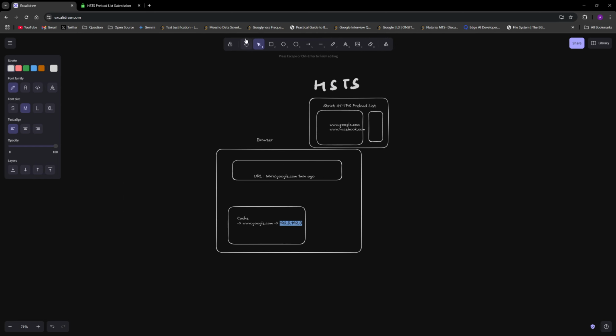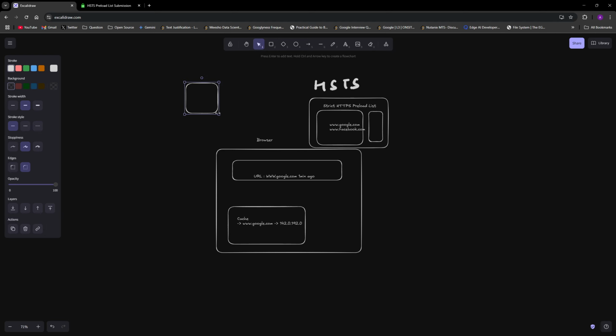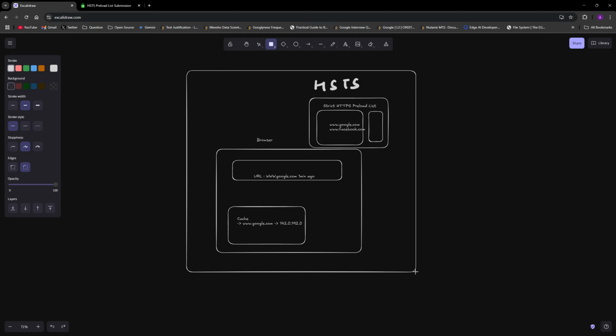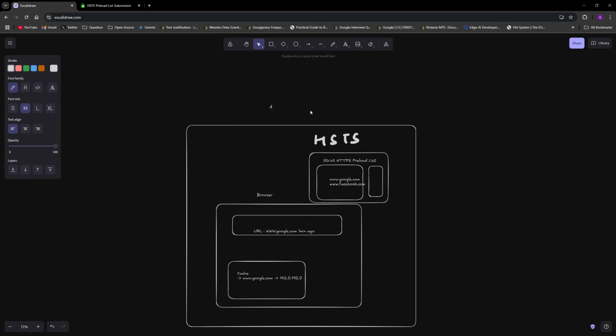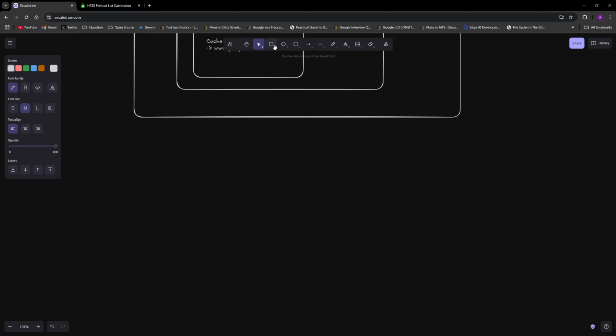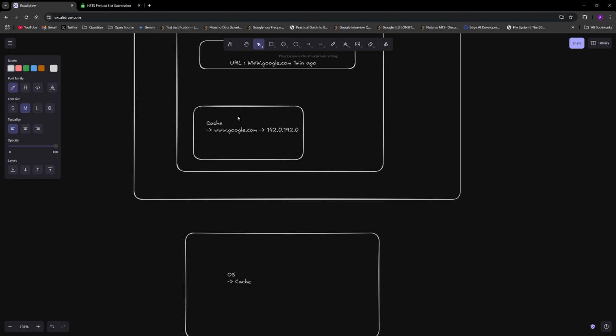But let's make the picture bigger. Now let's say your browser cache does not have that information. What will happen now? Think of the browser as an application. It will talk to its OS, since your application runs on your OS, and the OS will have its own cache. Similarly, the OS cache will check if google.com exists or not. Now you might ask, why do we even need this OS cache?